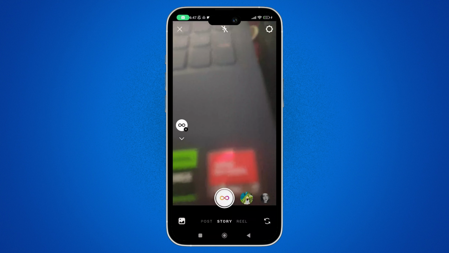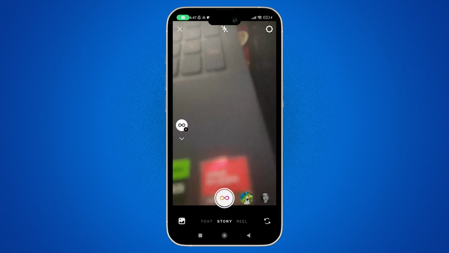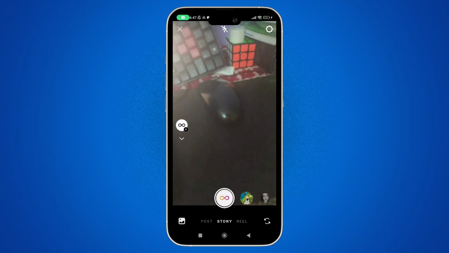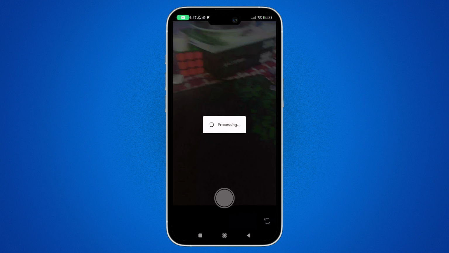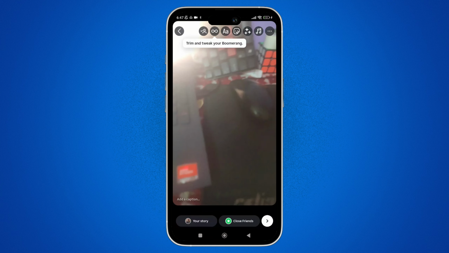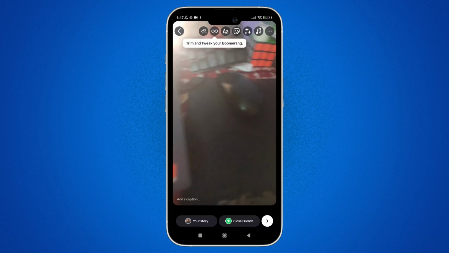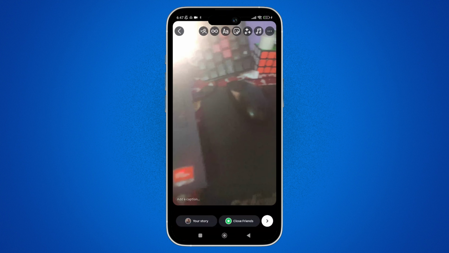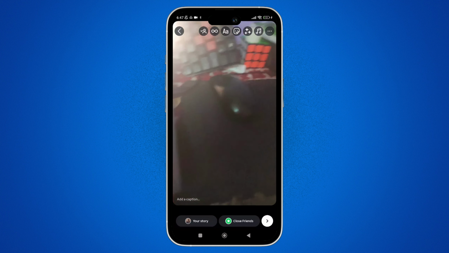Now, here, simply tap on the capture button to make a short video, and Boomerang will automatically take a short burst of photos and play them forward and backward in a loop. So, here, once you're done with that, you can simply share it to your story.